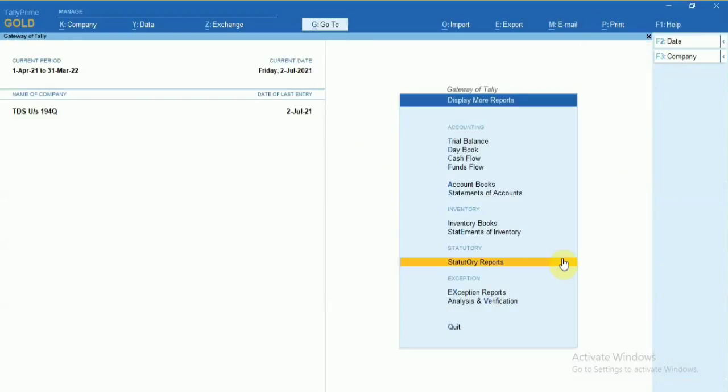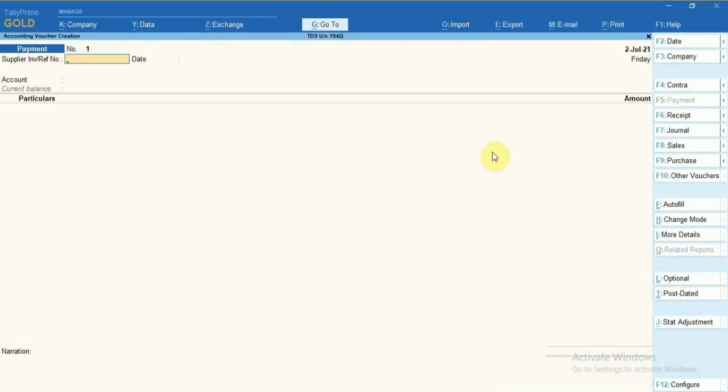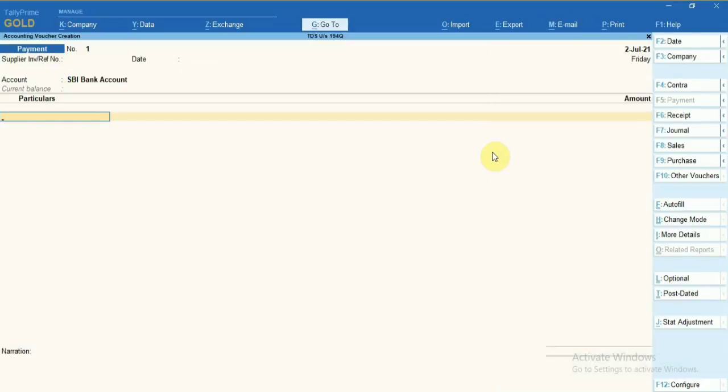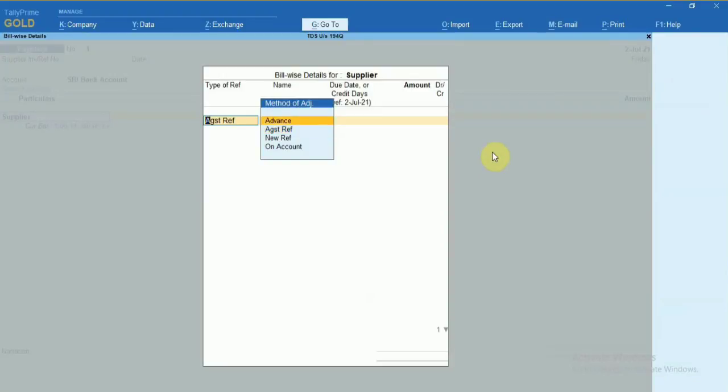Now let us take an example where we make an advance payment to our supplier and then he issues an invoice to us. For that, let me take you to voucher again. Let me take you to payment voucher. You can press F5 or select this option here. Select your SBI bank account or whichever bank account you operate. Now I'm going to select the party's ledger here. You will select a new reference called ADV001, and the amount you can select as 4 lakh rupees.